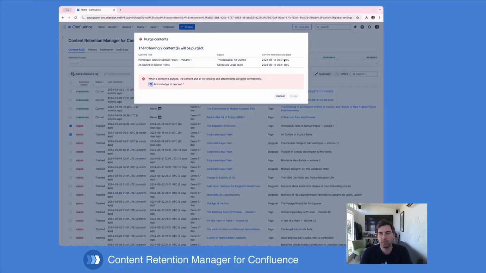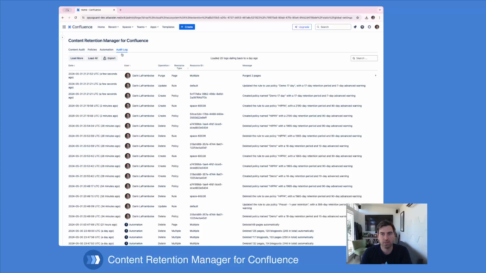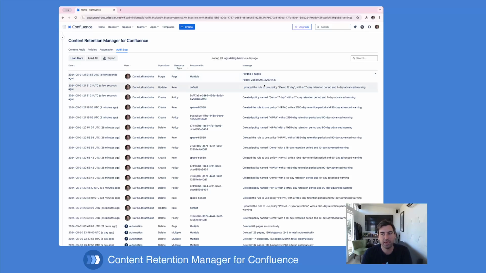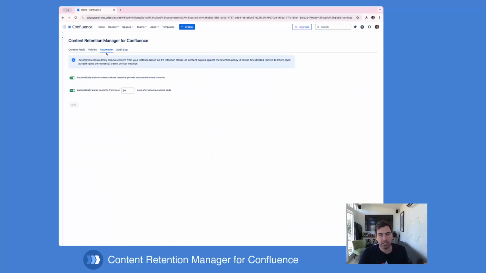We get a nice warning, we see what's going to happen, we purge, and then I want to show you what happens in the audit log. And you'll see in the audit log, Darren purged 2 pages. And importantly, you only see the IDs of the pages themselves. It's important that we do not keep the identifiable information because it could be sensitive or it could be something we don't want a record of, other than to say that we have in fact purged that page against our policy. Finally, automation.